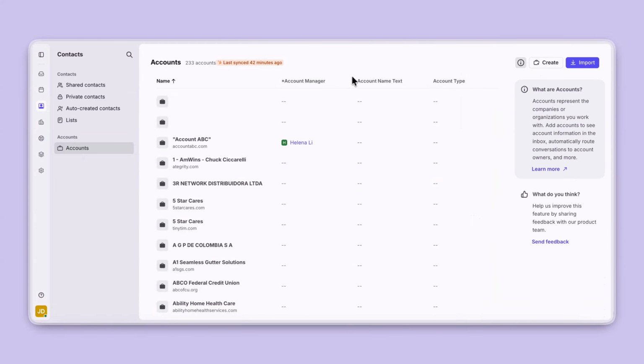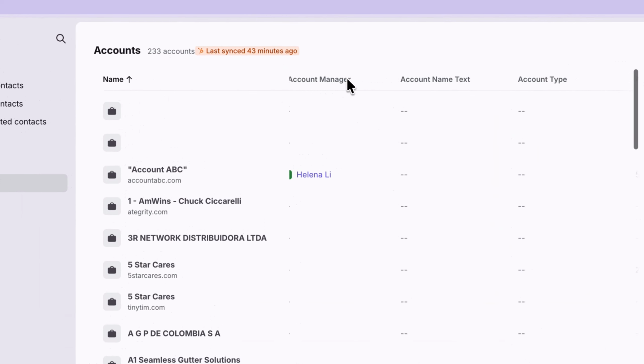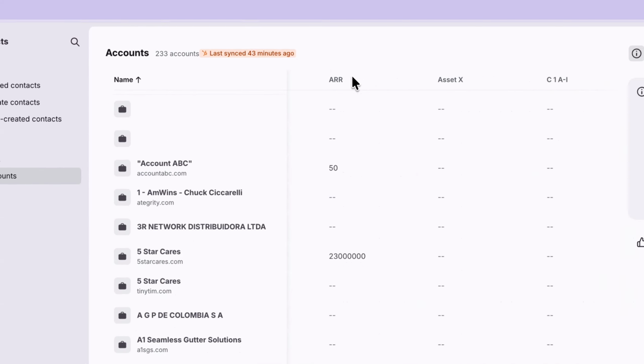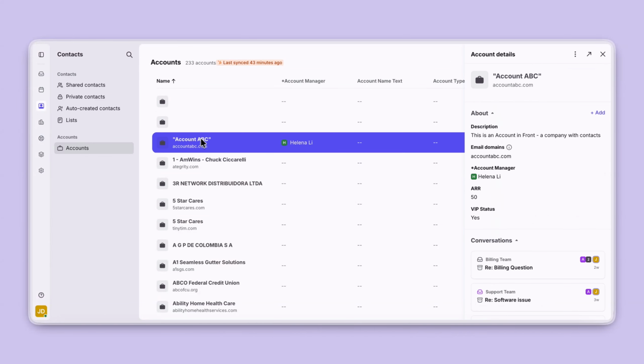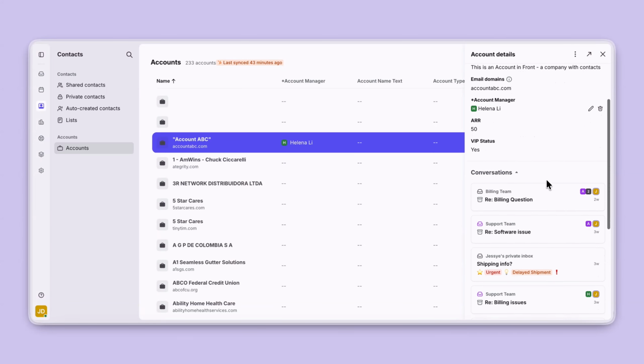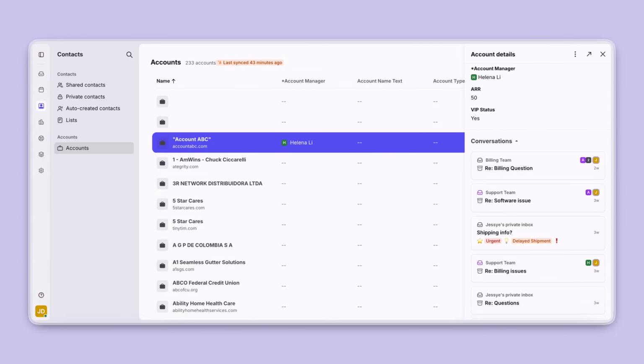Both contacts and accounts support custom fields, which let you track the information that matters most to your business, like account manager, subscription plan, or priority level. To update these fields, you can edit the contact or account profile directly from the sidebar or within the Contacts Manager. As your workflows evolve, this structured data becomes incredibly powerful. It can be used to filter conversations, support reporting, and even power automation and routing.